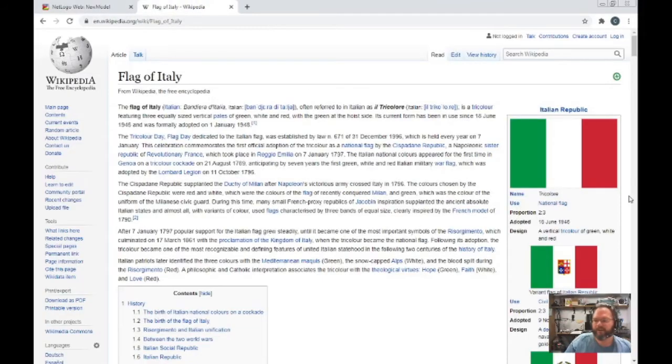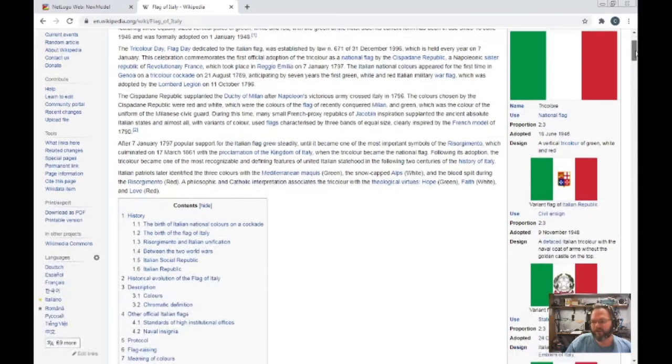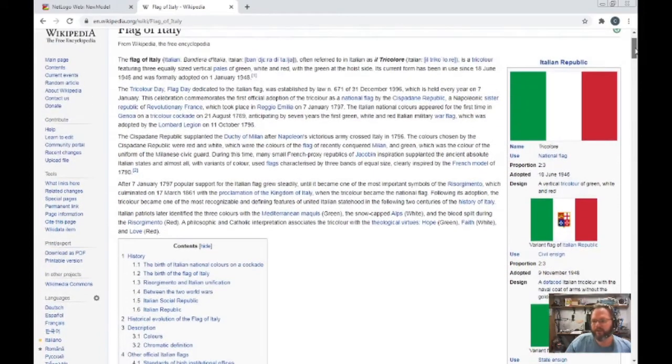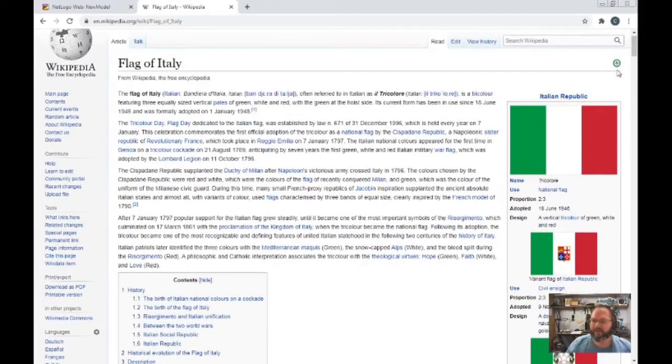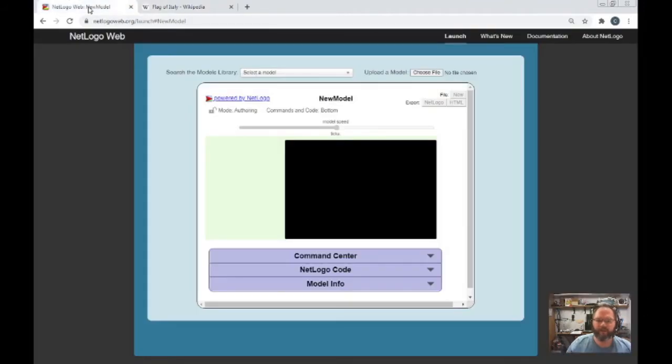Now I'm going to go back here, and we can see that it's 3 different colors: the green, the white, and the red. There are actually some very specific colors for this, which we'll talk about, but I'm just going to use the idea of green, white, and red for now, and we'll make this a little bit more specific later.